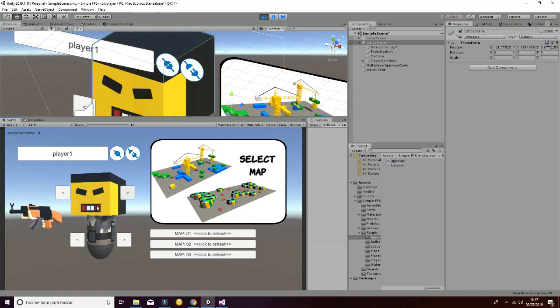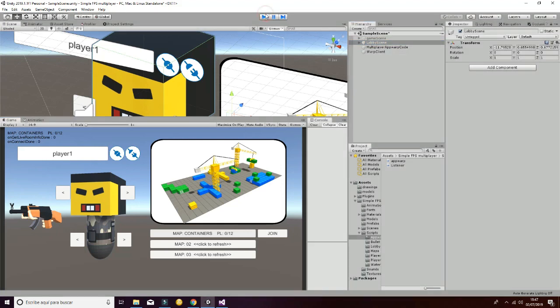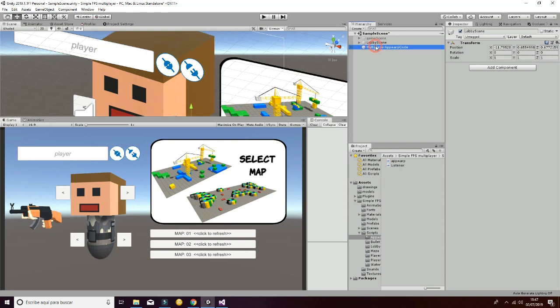Those information are sent to the server too, which is going to create different players with that configuration. So for example, if we select the map container here and we hit join, this will be the actual skin of our player 1.